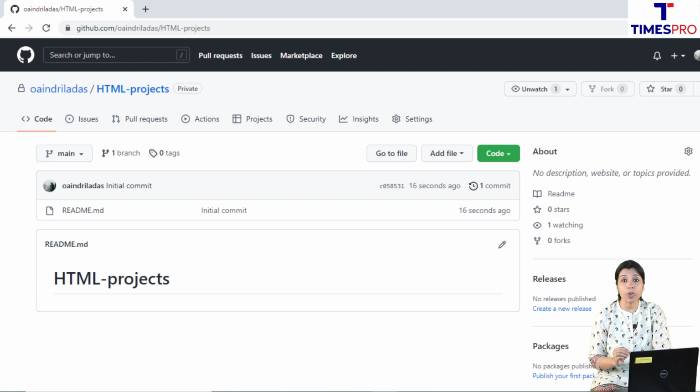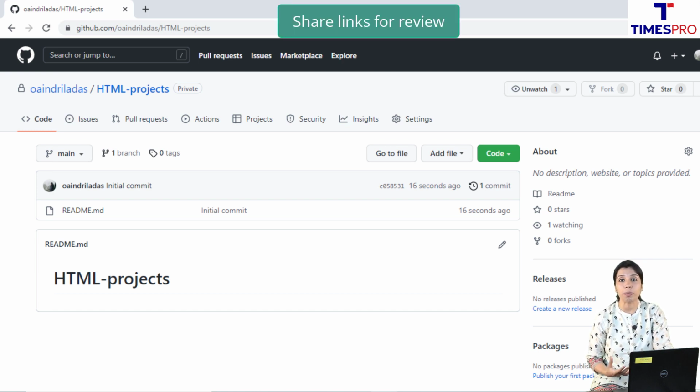So the first basic question that comes to my mind: why do I want to create a Git repository? Because I want to store my projects on the cloud or a virtual storage. Normally, whenever I create projects on my system, they are stored on the local machine, but I want my projects to be accessible throughout the internet. And I can share links with my peers or my friends in order to review my projects.